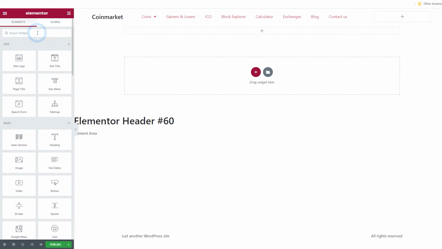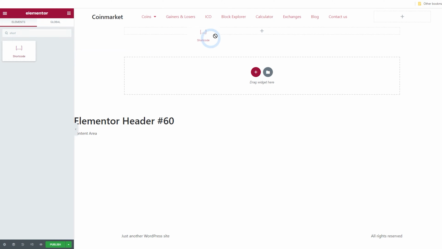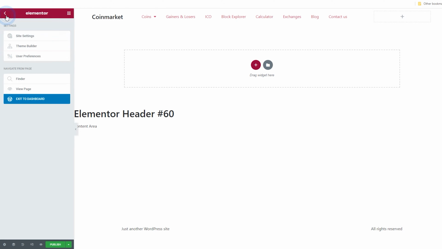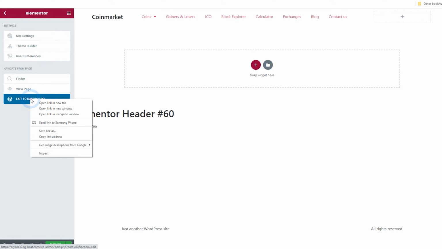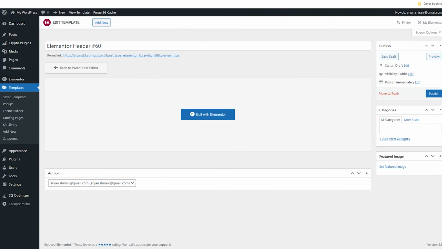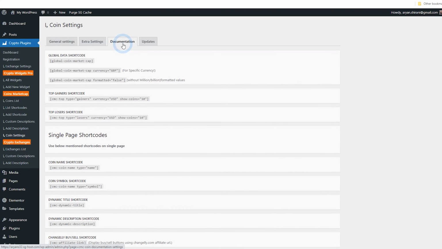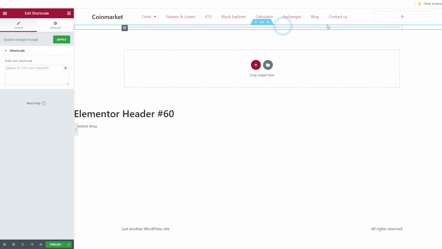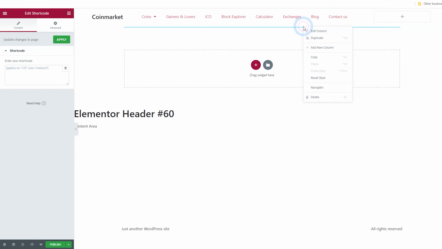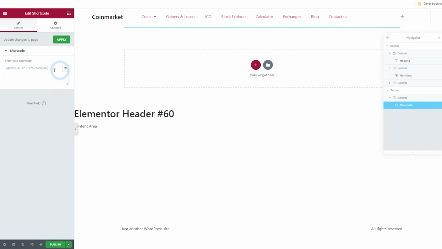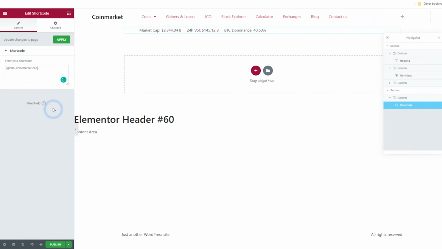Click on the widgets, search for shortcode. Great. And now here we can add our shortcode. So let's get back in the dashboard, and I'm going to show you where the documentation is to get all the shortcodes that we need. So here in coin settings, documentation, and as you can see, we have a ton of shortcodes that we can use. Get the first one, copy it, and then get here where you added your shortcode widget, and paste the code in it. If you don't find it, you can open the navigator, and as you can see, we have the shortcode here, and paste the shortcode, sorry.